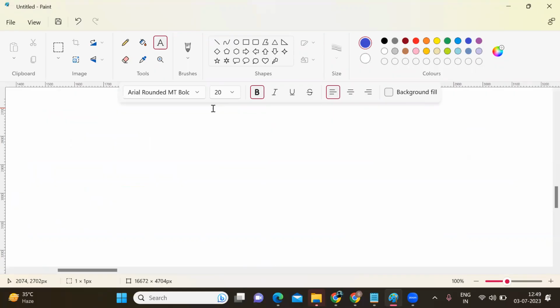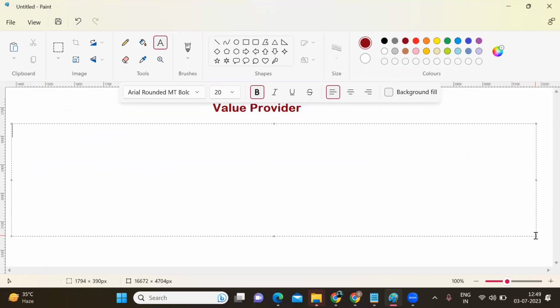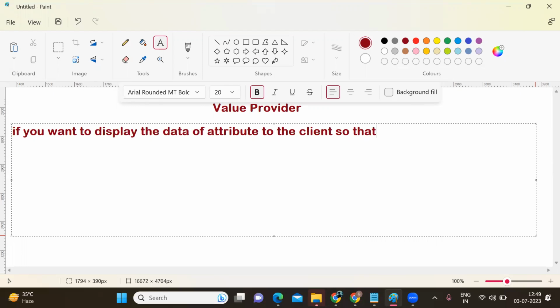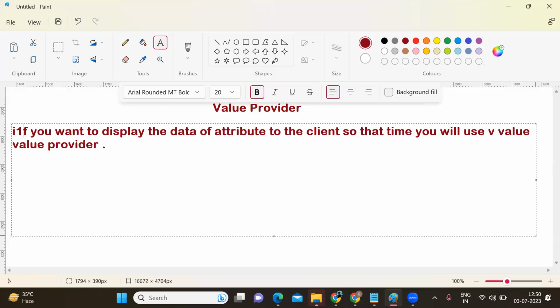So v is value provider. If you want to display the data of an attribute to the client, at that time you will use v, the value provider.